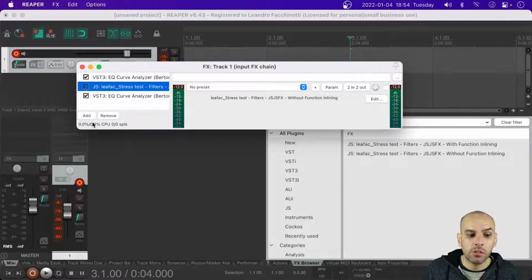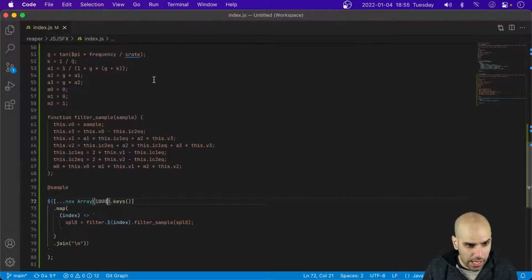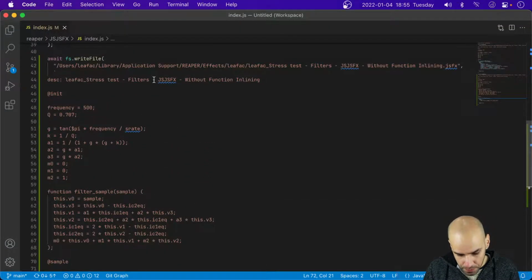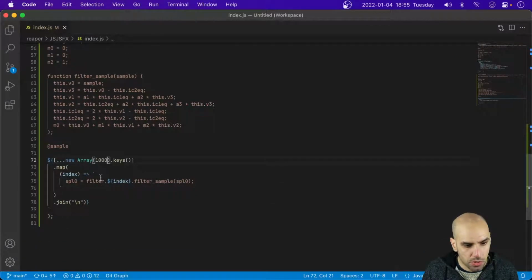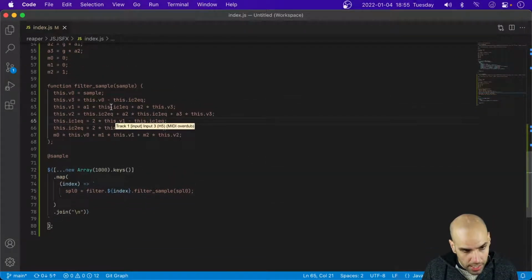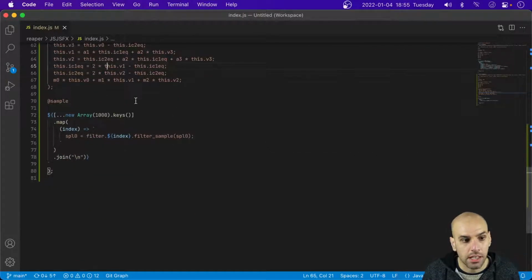But it seems like it's around 20%. So the version without function inlining seems to perform about the same as with function inlining. So now it's not a performance thing, it's more like an expressiveness thing. Do we prefer to have the pseudo objects and then use functions in JSFX, or do we prefer to do everything in the JavaScript part of the code and inline everything and then have code that is a lot bigger?